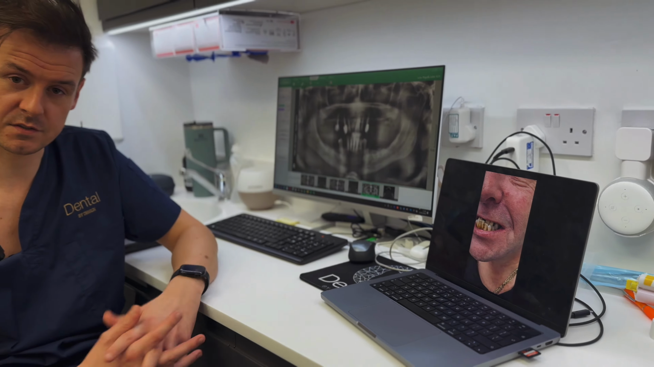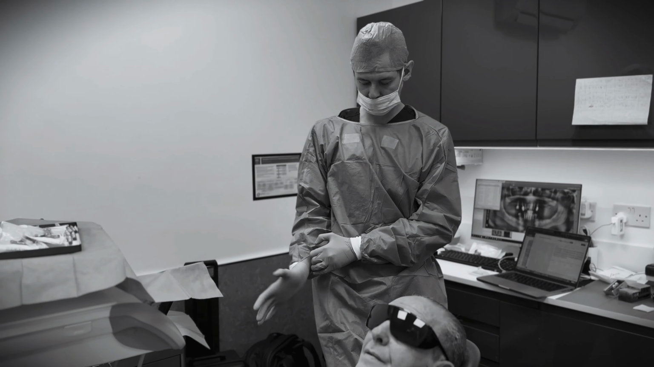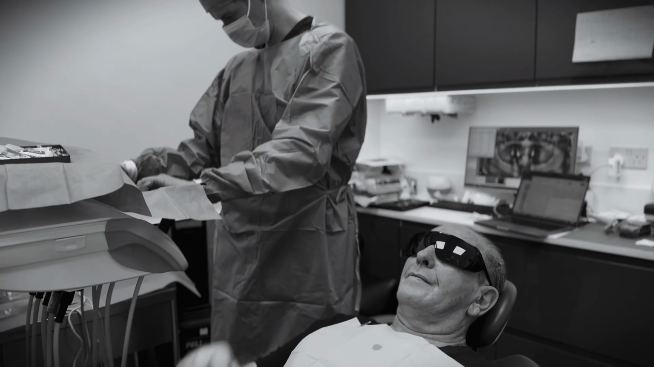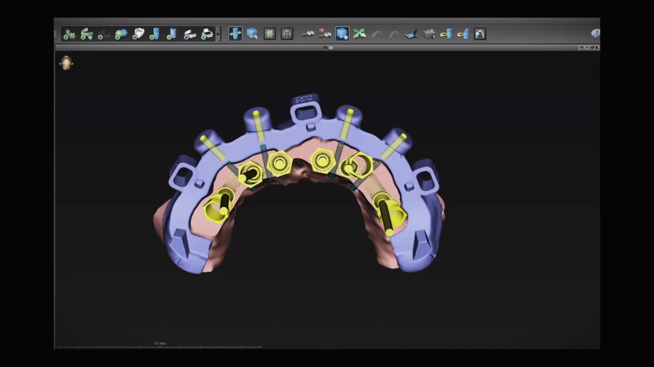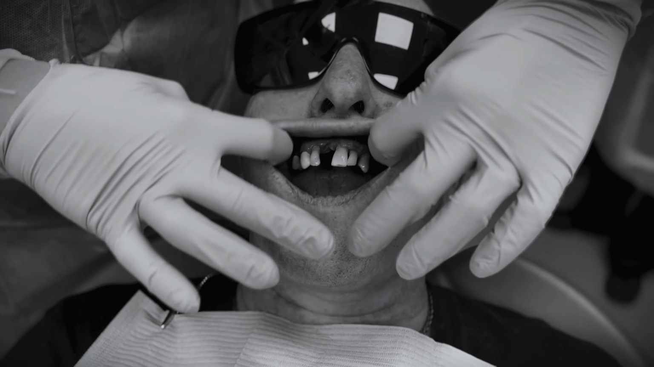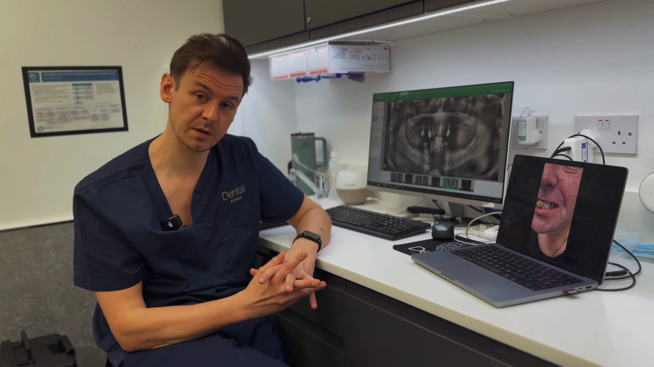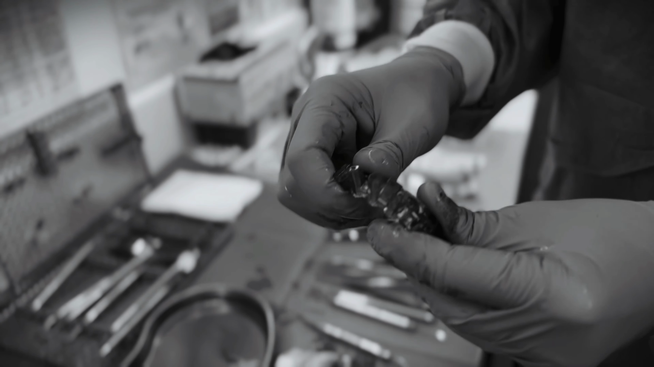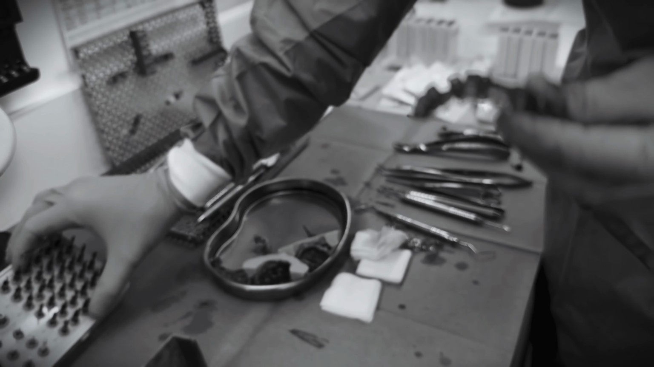We took our 3D X-rays and our intraoral scans and some photos, and we planned the case on our software. So we knew exactly where all of our implants were going. We constructed some 3D printed guides as well, which helped us place those implants where we planned them on the computer.